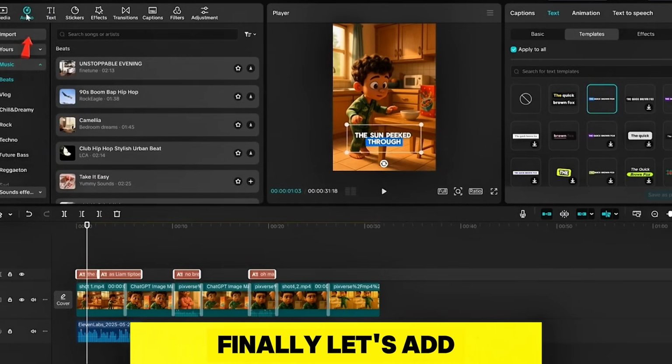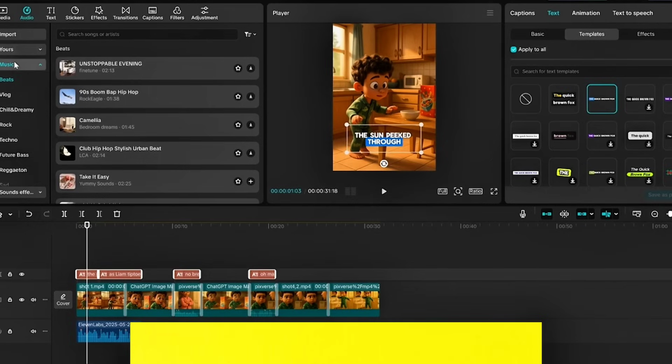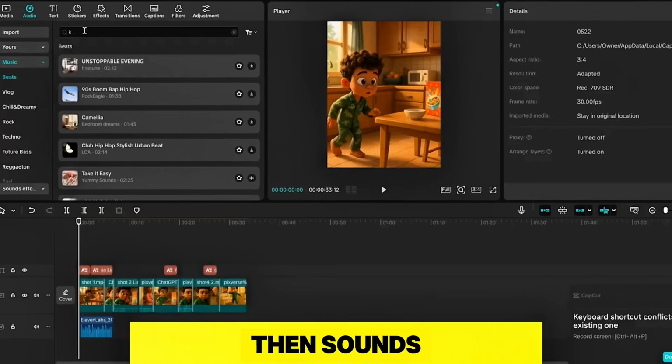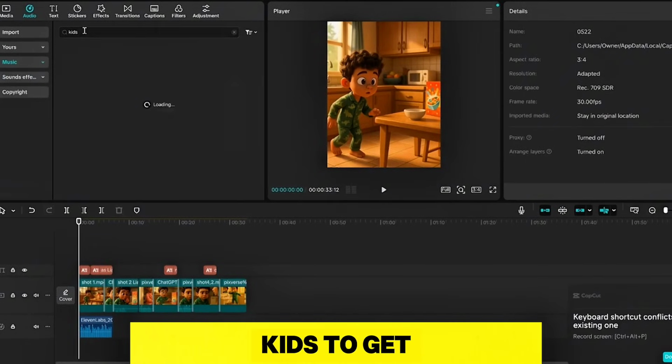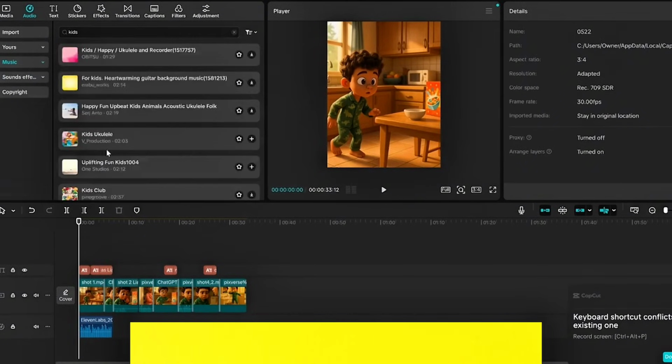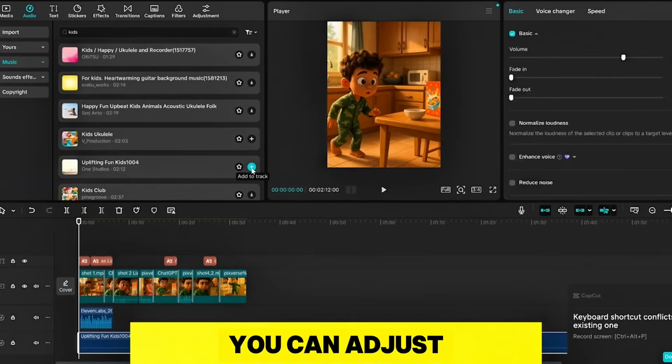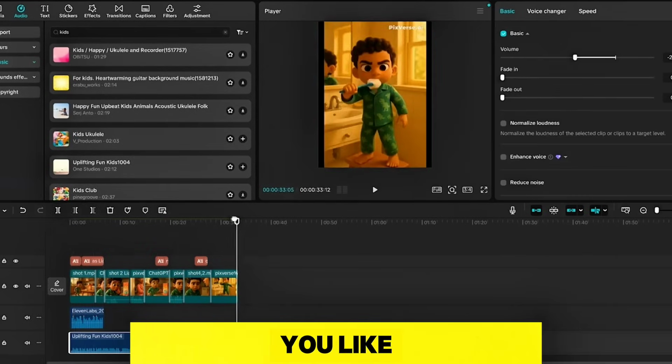Finally, let's add some background music. Go to Audio, then Sounds. I searched for Kids to get child-friendly tracks. Pick a song, preview it, then tap the plus icon to add it to your timeline. You can adjust the volume and trim it however you like.